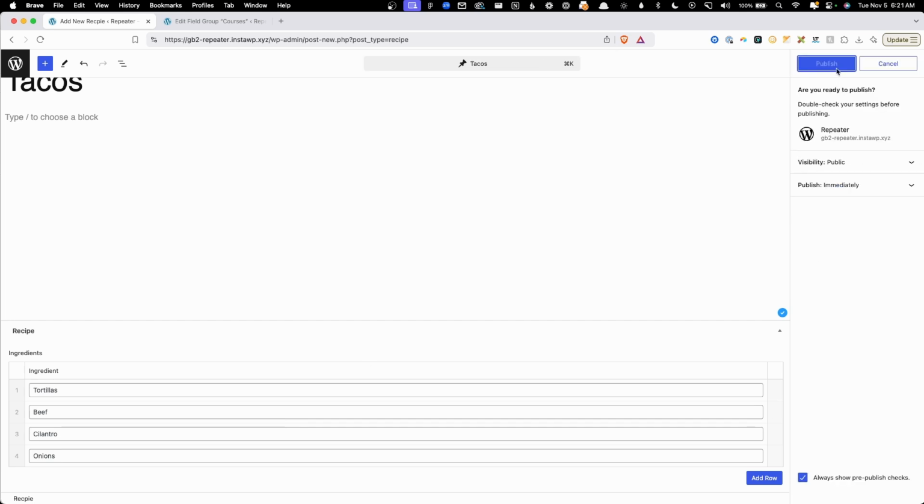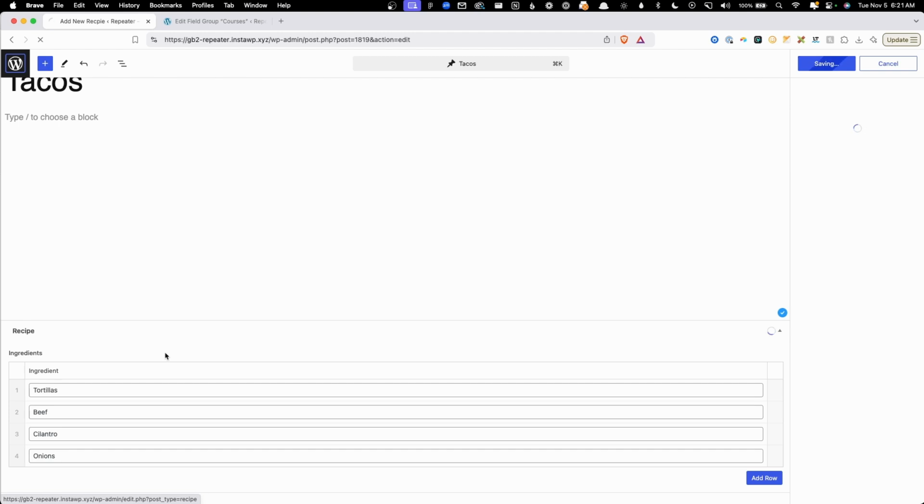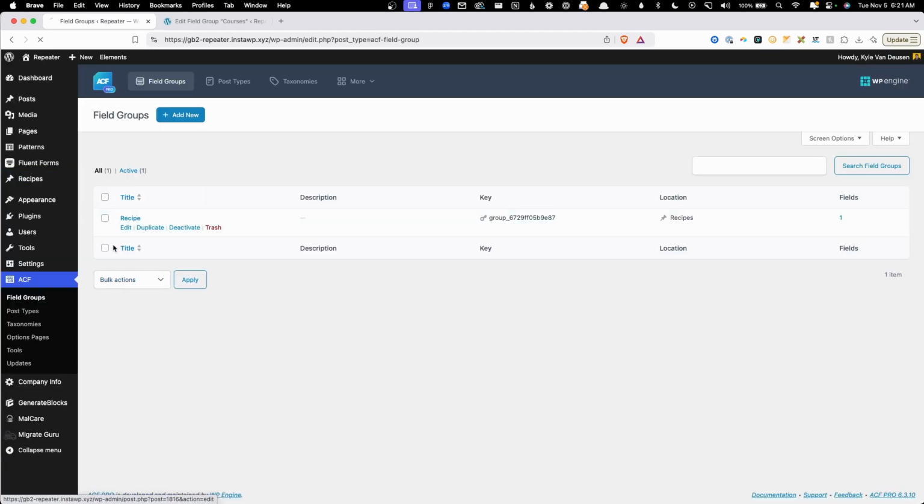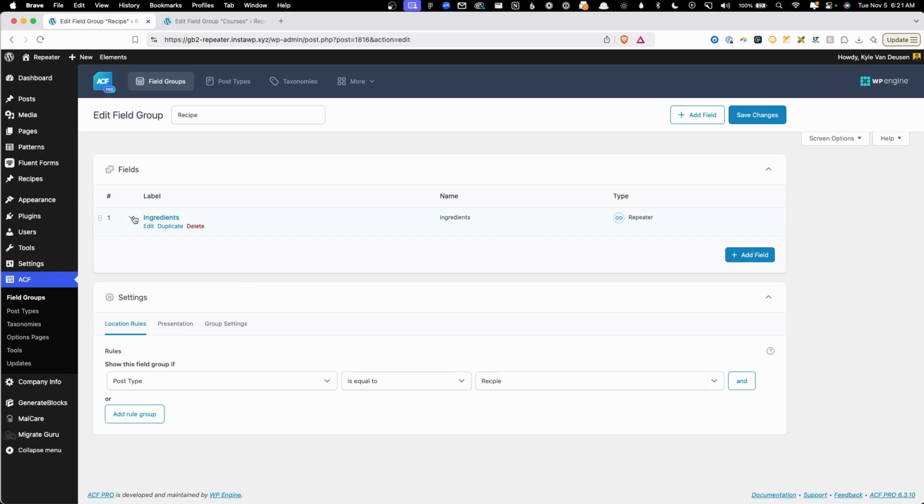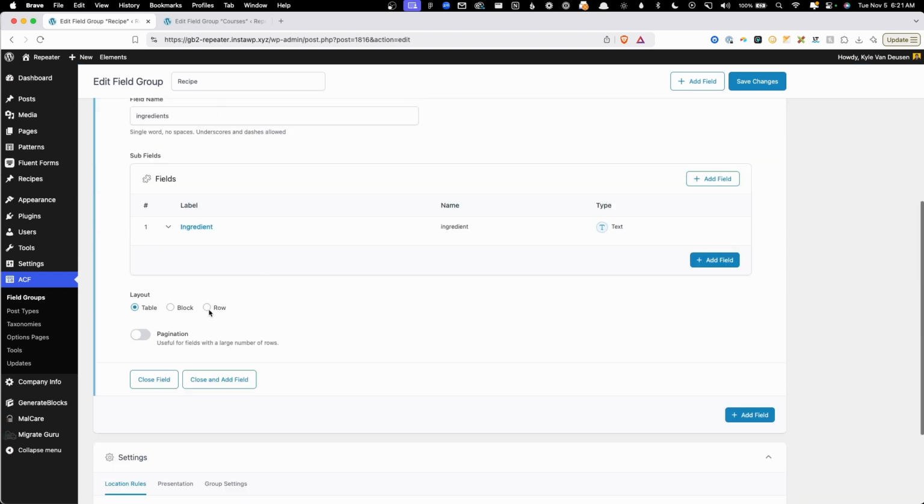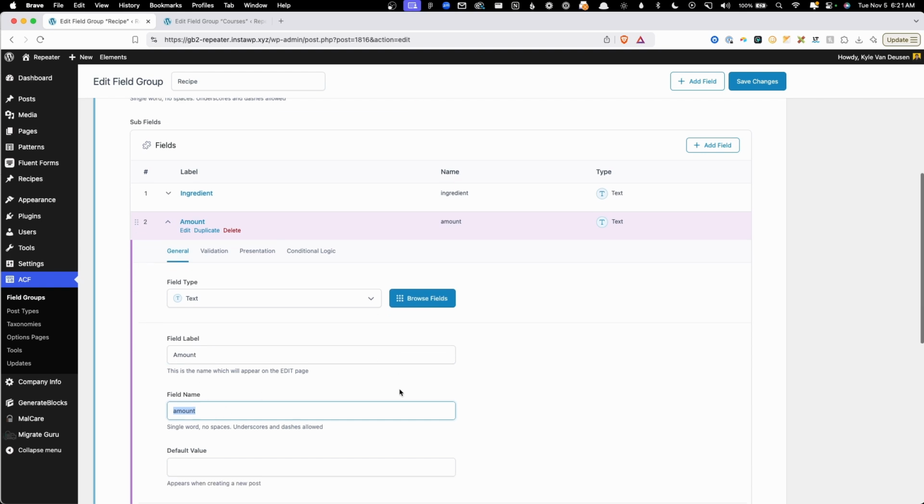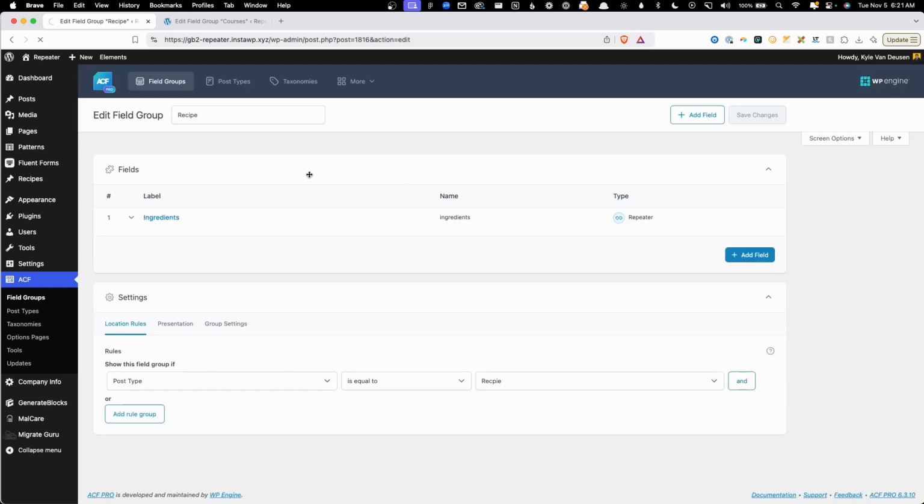Let's go ahead and publish this page. We'll go back into our field groups here. So under ACF field groups, we'll edit our recipe field group. And here inside of our ingredients repeater field, under our ingredient, we'll add a second row in our subfields. Of course, we're going to need to know the amount of each ingredient. So I'm going to create another field called amount. We'll go ahead and save changes.